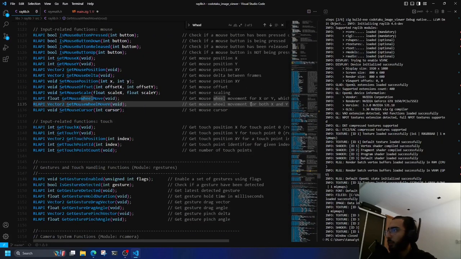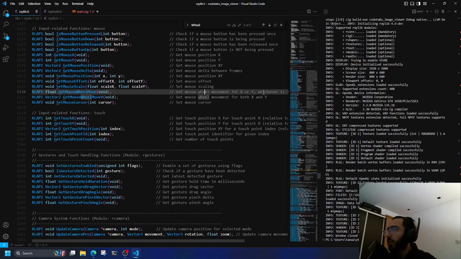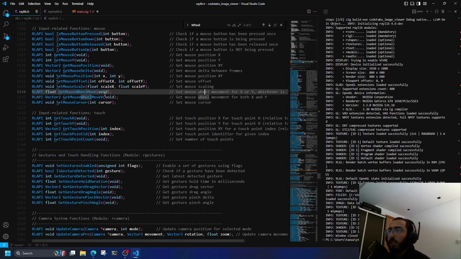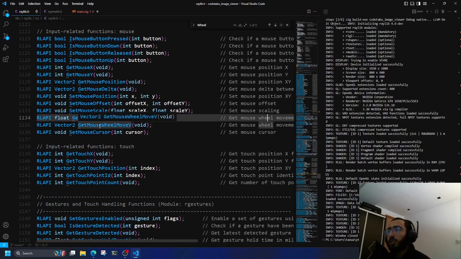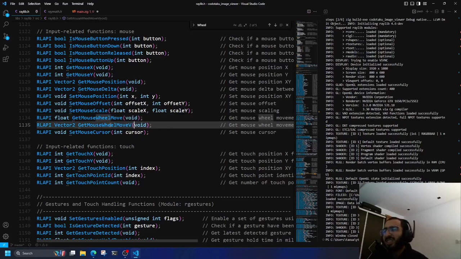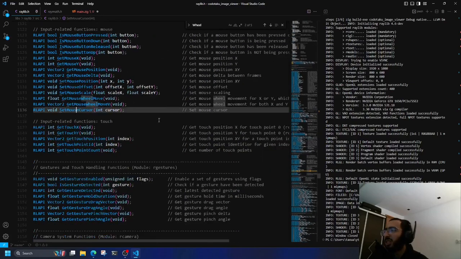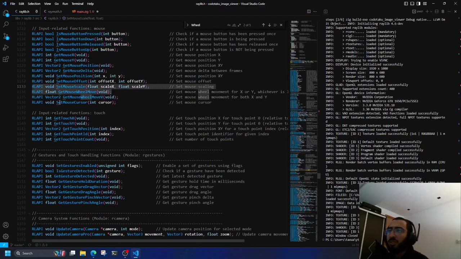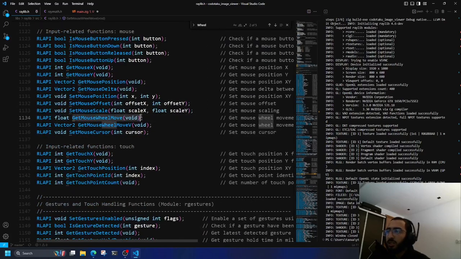So there's two functions for mouse wheel. There's get mouse wheel movement for X or Y, whichever is larger, and get mouse wheel movement for both X and Y. All right, interesting. So some people could have a mouse wheel that is multi-dimensional, like one that goes vertical and horizontal, I guess. But in my case, I'm just going to go with this one, which basically takes the largest one. So yeah, let's just go with this guy.